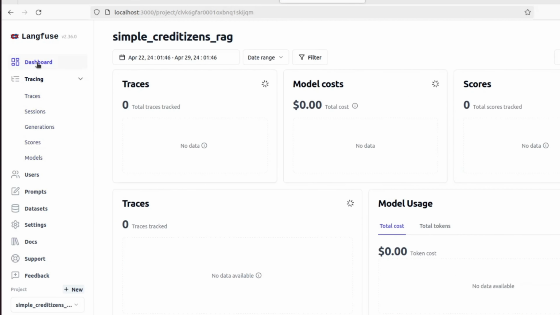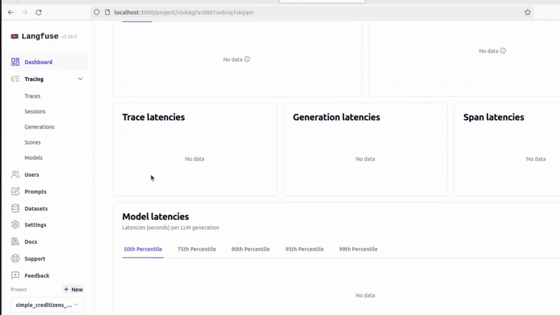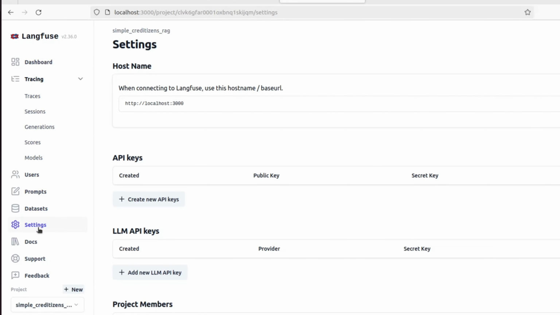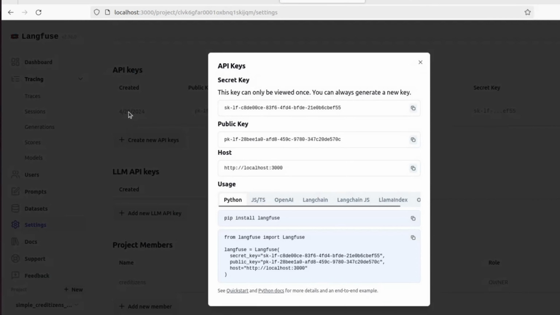Okay, the dashboard, model cost, the scores, the latencies, here in percentile. Okay, and the settings. We might need maybe to get the API keys, but you can also get the LLM API keys. Get the secret key. You can only view it once. Get the public key. The host, localhost, so 3000, so it's available on port 3000.